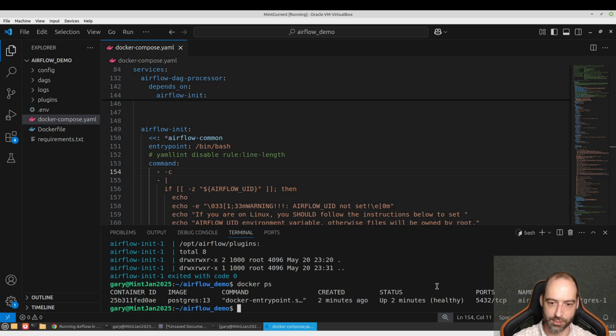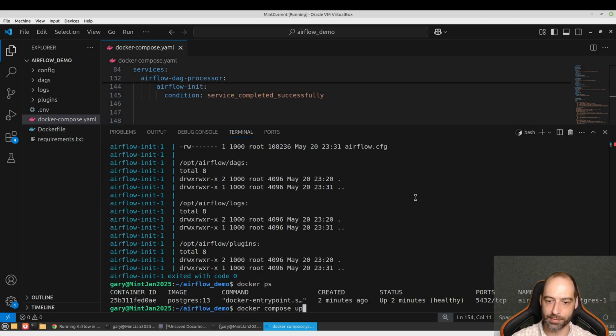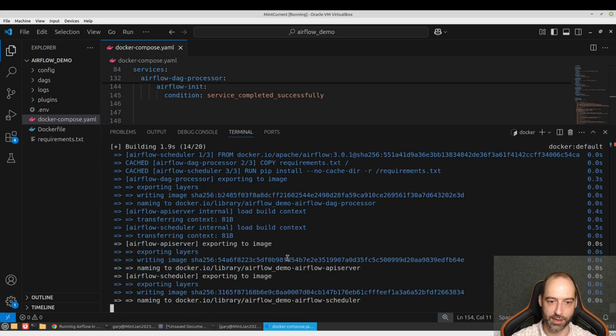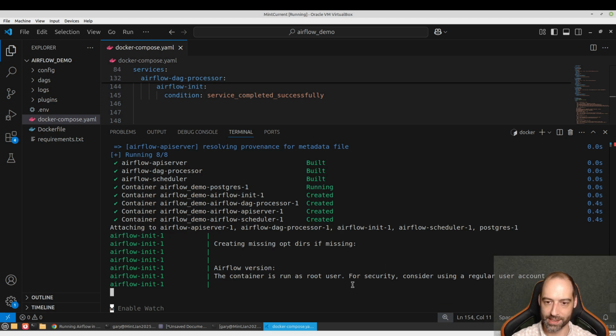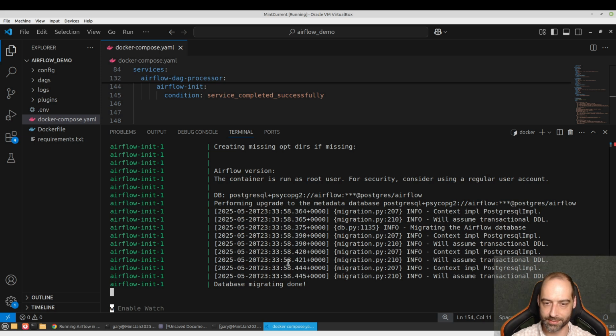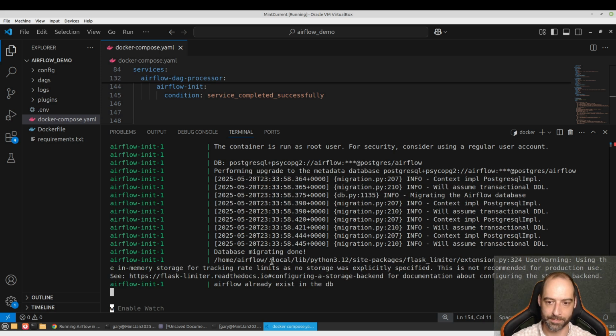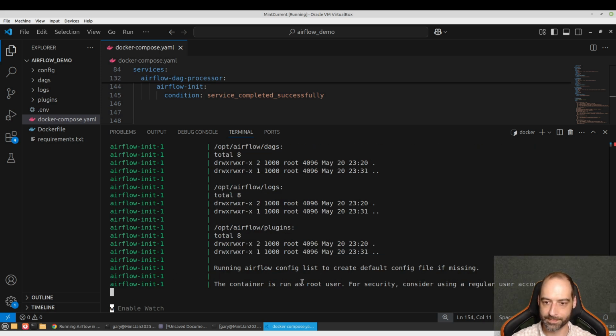So let's see. Docker ps, see what's running. Looks like just Postgres is up, so I'm going to do Docker Compose up. You can do a -d if you don't want to see all the output, but I just want to see if we throw any errors here. Warning that a container is running as root. Everything looks good so far.